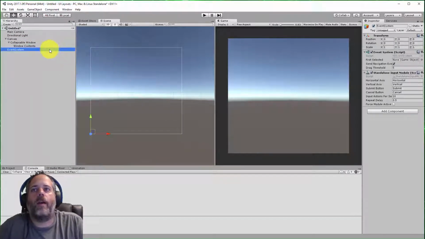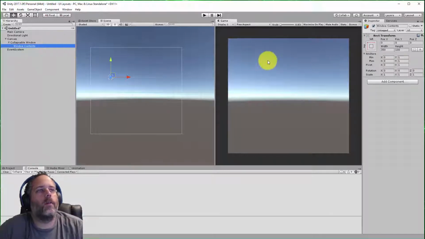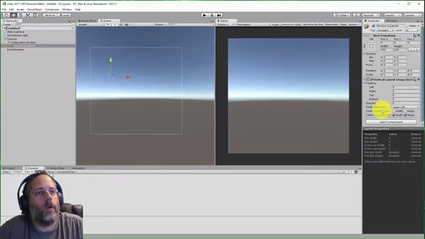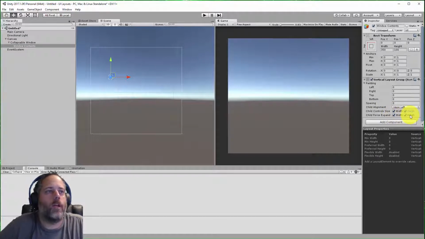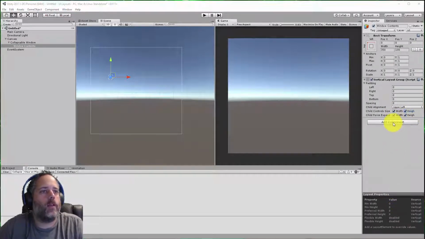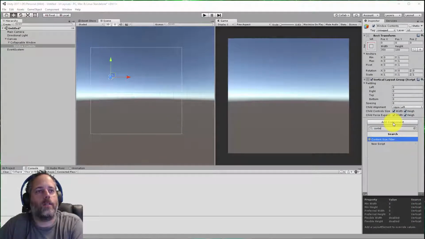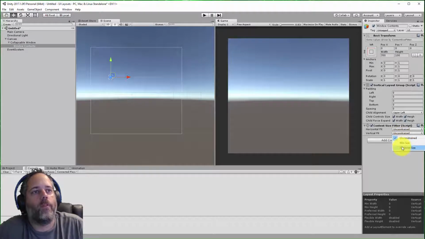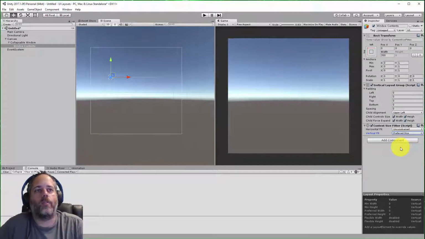Okay, now that we have the contents, we're going to add a layout group. So vertical layout group. And we want to check the child controls size and height and leave force child expand on them. We also want to add another component that's another content size fitter. This one we're only going to set to preferred size for the vertical fit. We don't want it stretching the width. This is just going to go up and down.